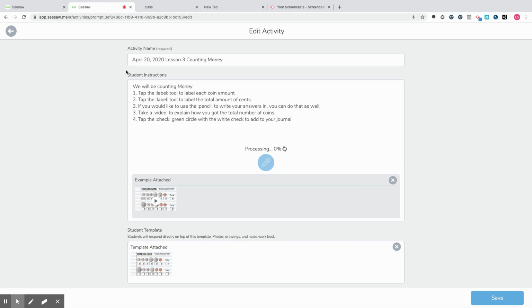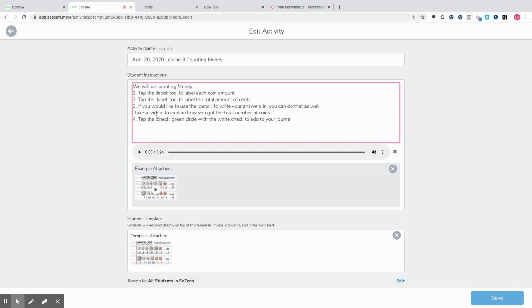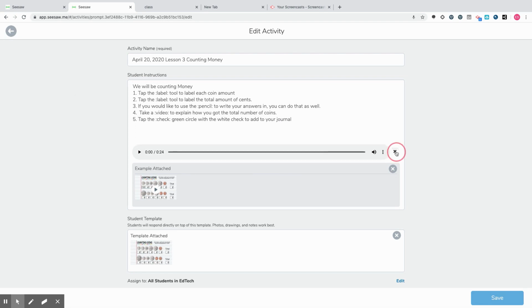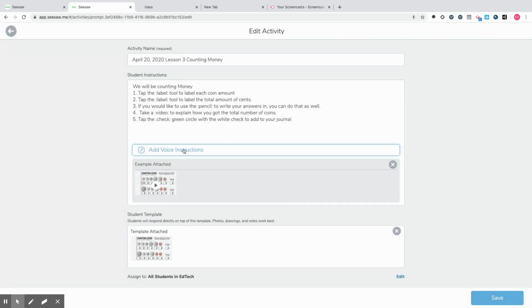So notice I have to do a little bit of editing here. I can come in here and I can make my corrections. That's the nice thing of Seesaw, is it'll allow you to make any editing and changes that you need. So I can again delete this and re-record.